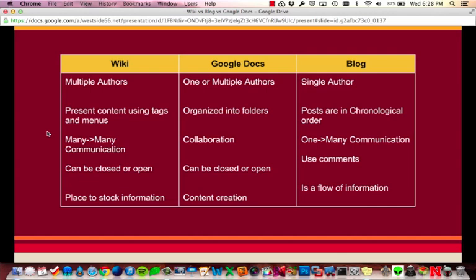The interactivity in blogs comes from the use of comments, where readers can add their own thoughts to the author's post. And blogs are best used as a flow of information where you have one person trying to communicate their opinions or ideas to the rest of the world.